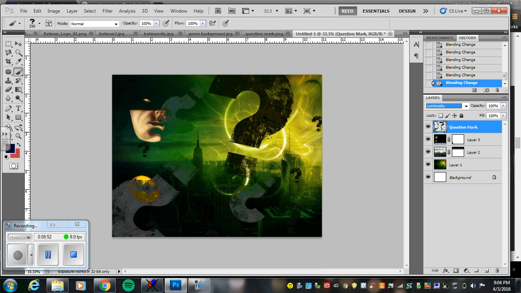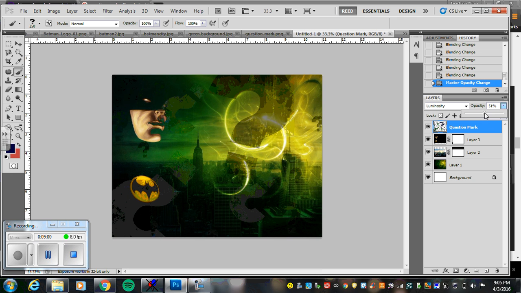Now I like this, I just wish it wasn't quite as strong on here. So I can also go to the opacity and say, just make that a little bit lighter, a little bit more transparent. So I can still keep the colors, but not as bold. And now I have my background, and everything else will go on top of this.